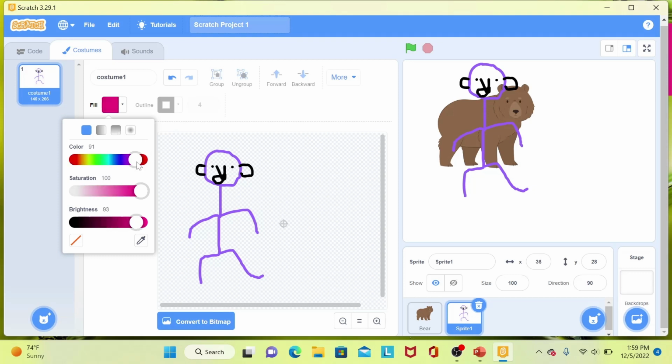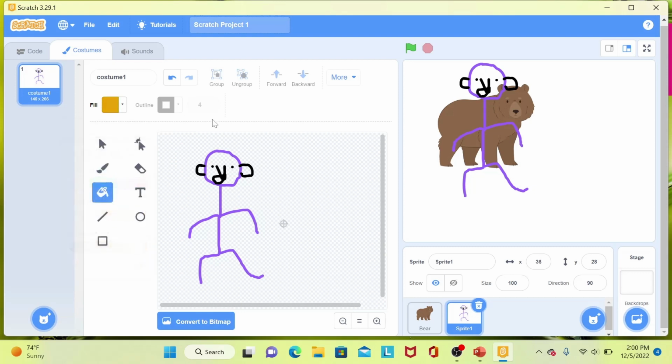Okay, let me just use a bit of yellow, brown. Okay, I believe that should be enough. So now I need to fill. So if I click on a shape, I am able to fill the color.